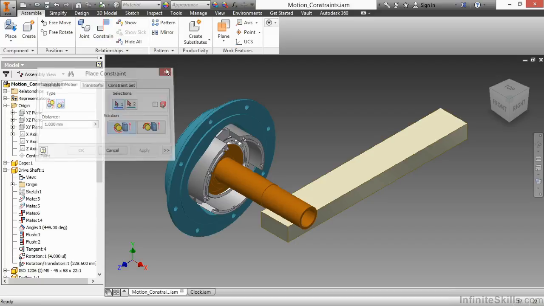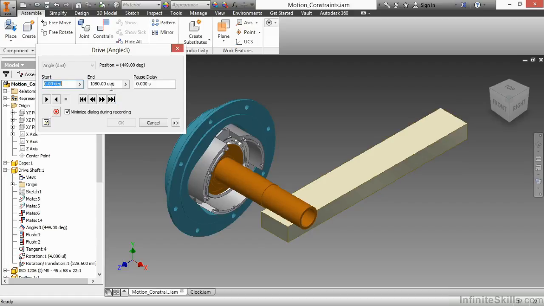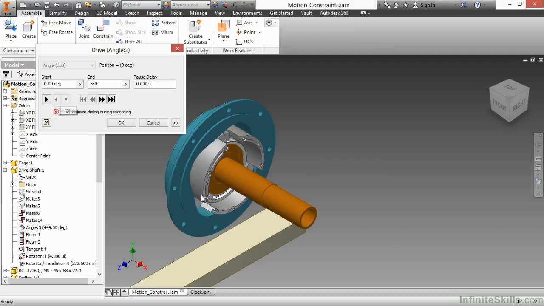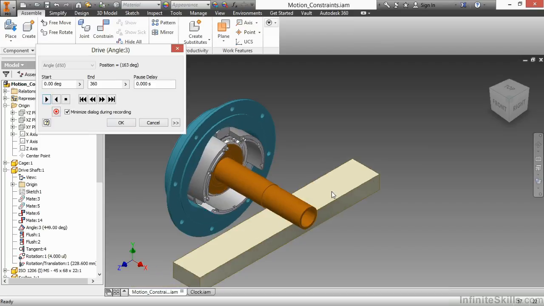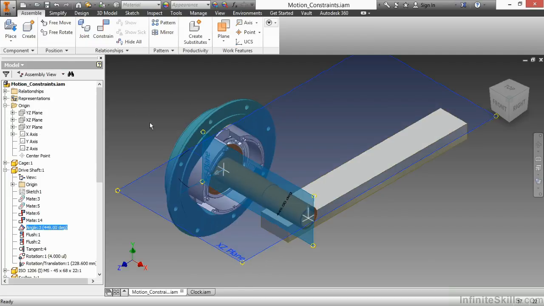I'm going to go back to my angle 3. I'm going to drive this from 0 to 360. And if I move that back and forth, now why did that stop there and not go further? Well, I actually have a limiting constraint on there that keeps it from going off of the pinion. So let me cancel that.